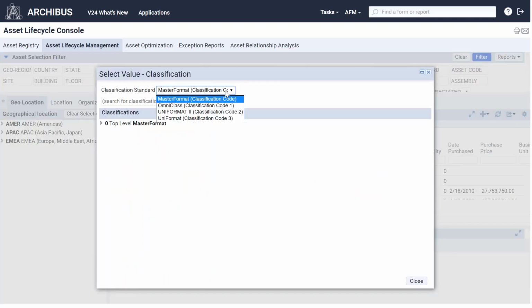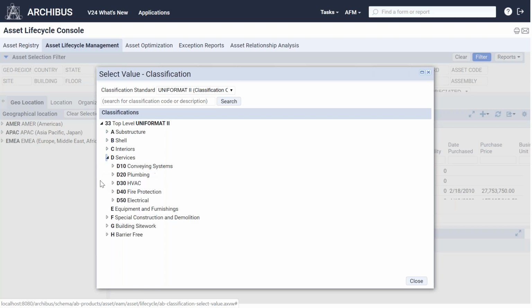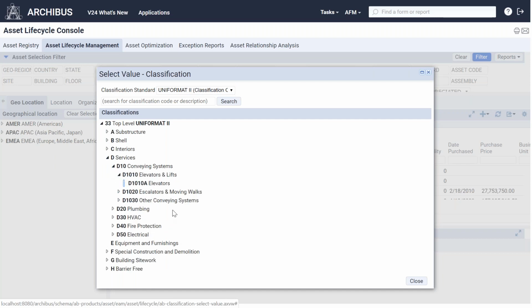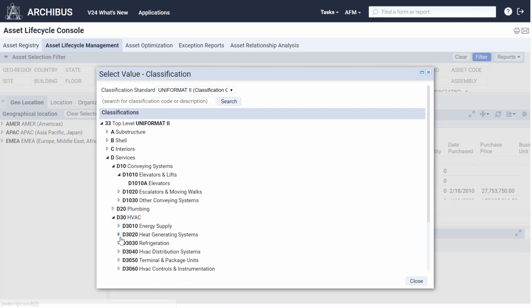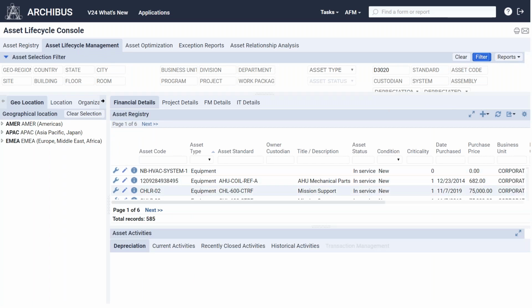Before I select that, I'm going to show you one more, which is Uniformat 2, which is pretty common here in Canada, as well as OmniClass. We'll be able to deal with multiple classification requirements as we need to. In this case, we can type and search for a particular one. So I'm going to use the HVAC generating, the HVAC systems, bring that one over. We'll run a search, and now we've restricted to everything that follows that particular classification.